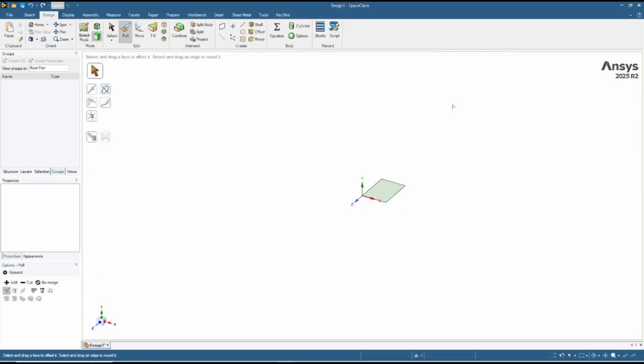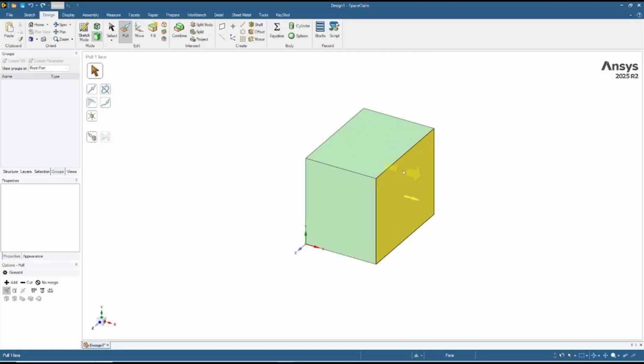Next, to convert it into 3D, we can use the Pull tool. You can click on the face, hold, and then move to the top to extrude the selected sketch. After that, if you want to rotate this part, you can use the Move tool.